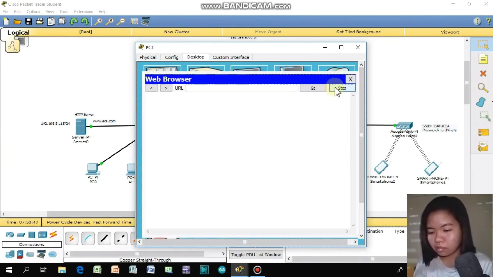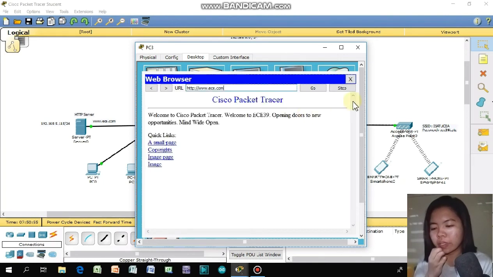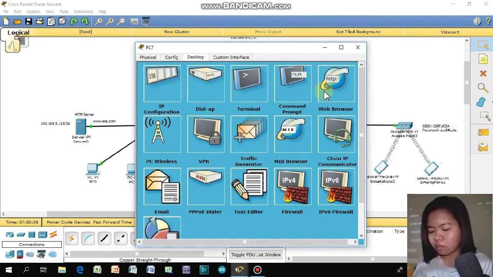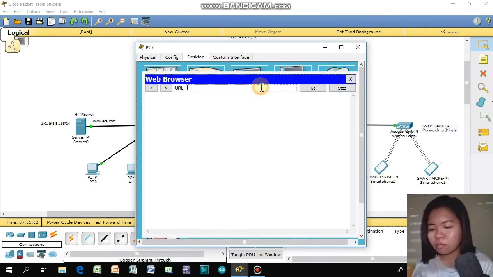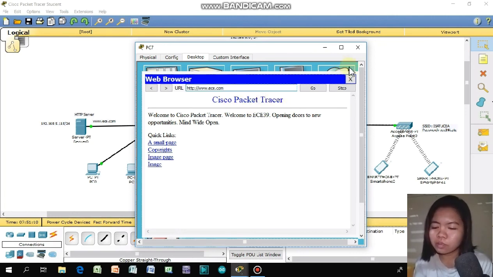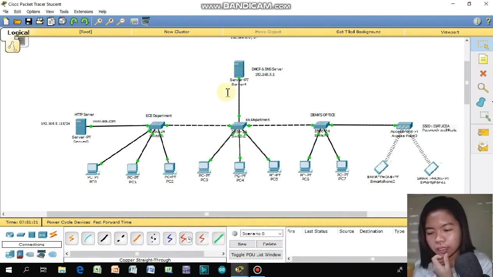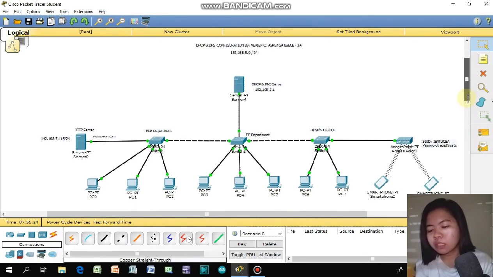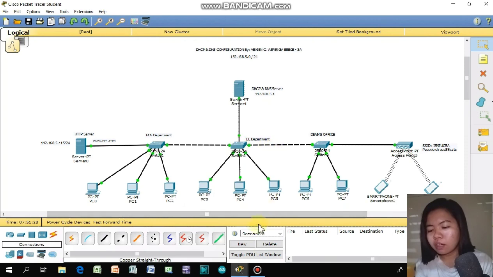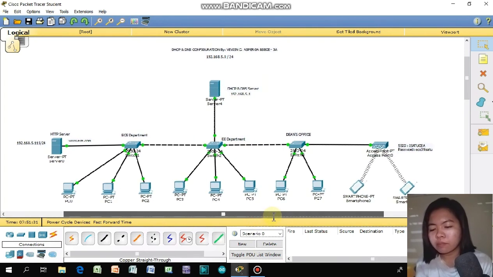And as you can see also, the web page displays this Cisco Packet Tracer, and with that I can say that the setup for the DNS server as well as the DHCP server on the network was successful. So that's all, and thank you.